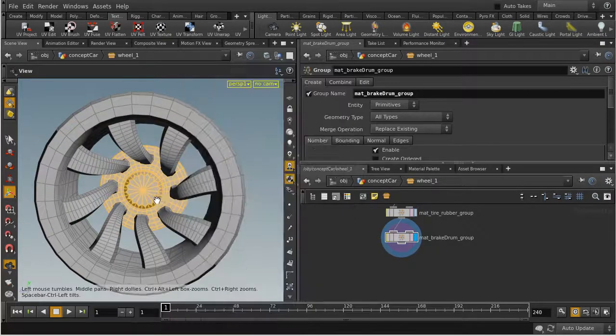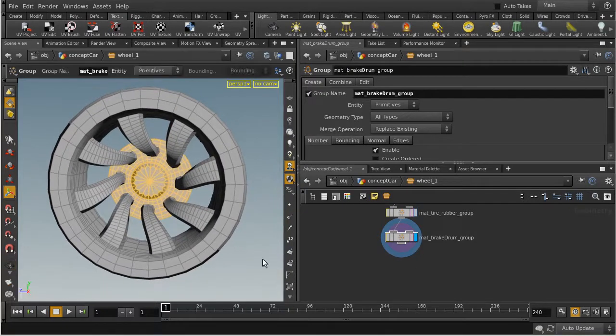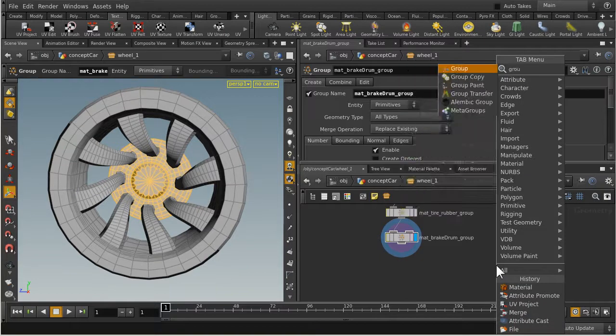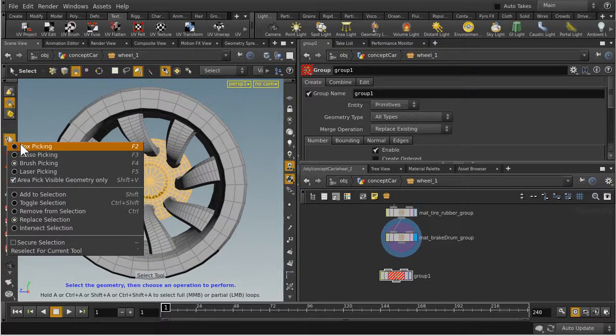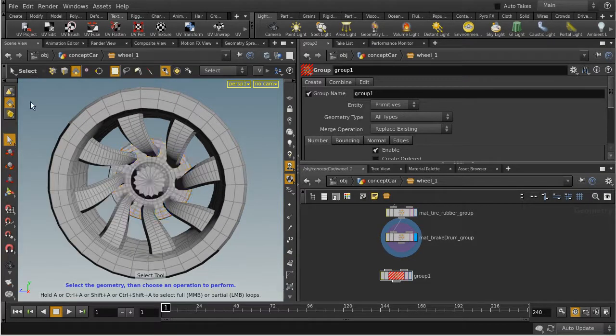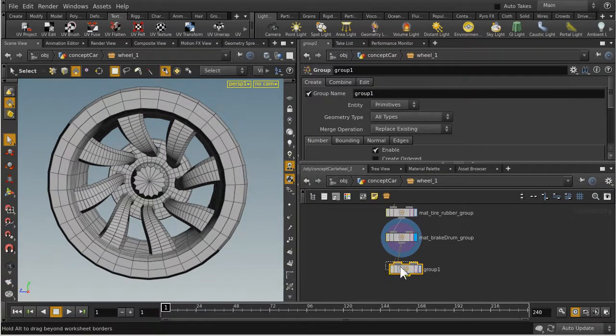But Houdini itself is a much more procedural program by nature. So we're going to use a procedural method to create this next material group. With your mouse hovering over the network view, go ahead and hit Tab and just create a new group. So let's go ahead in our viewport here as well. On the left-hand toolbar, we're just going to pick box picking again and click off into the nothing so we don't have anything selected. We'll connect up our group here and move the display flag down to Group 1.